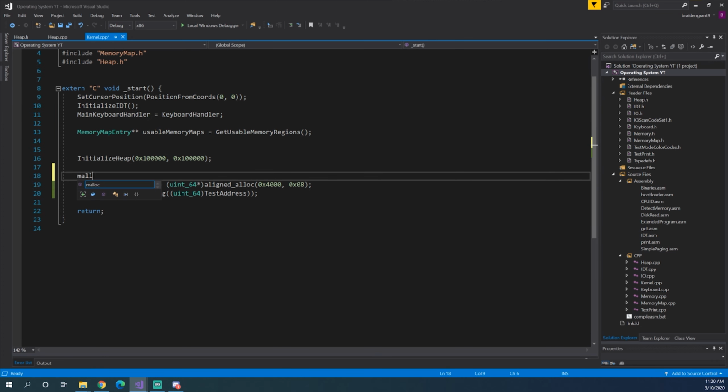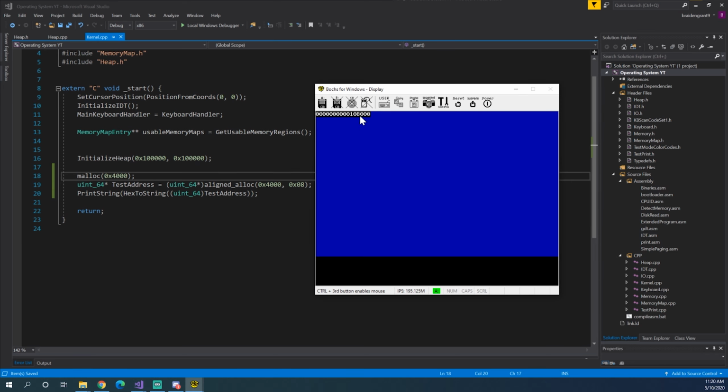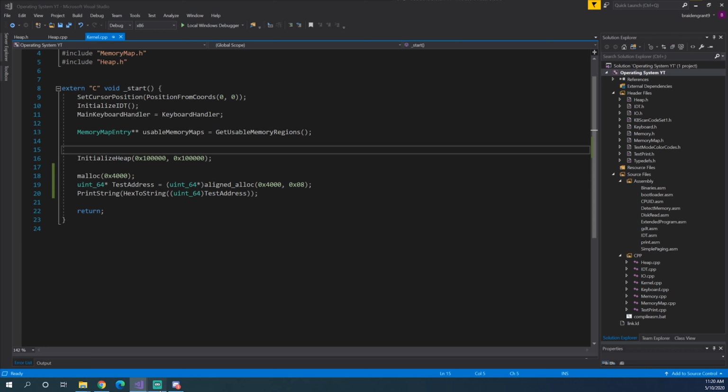Now we can push it along even further. If we malloc something of size 4000, it's not going to go directly after this malloc, it's going to go at 8000. Let's see. There we go. So it's correctly aligned across a 4000 byte boundary. Perfect. But now we need to work on the free function.